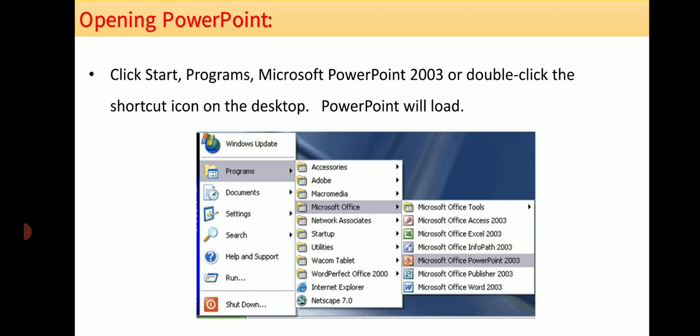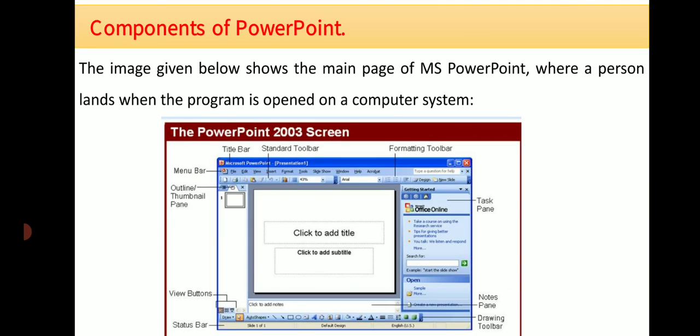You can also double click on a shortcut icon on the desktop. Otherwise, go to Programs and then click on Microsoft Office. In that, you have to click on Microsoft Office PowerPoint 2003, or whatever version it may be. Double click, and then PowerPoint will be loaded on your computer. When you double click on PowerPoint 2003, this image will be opened.